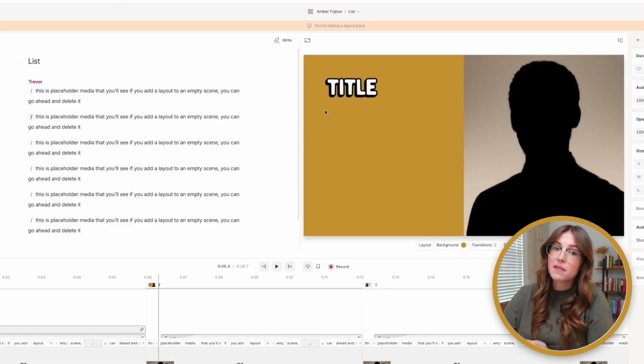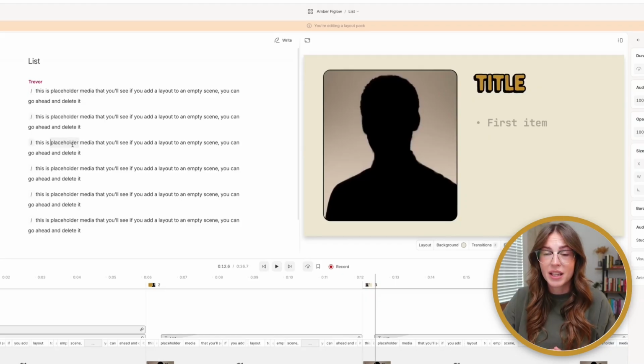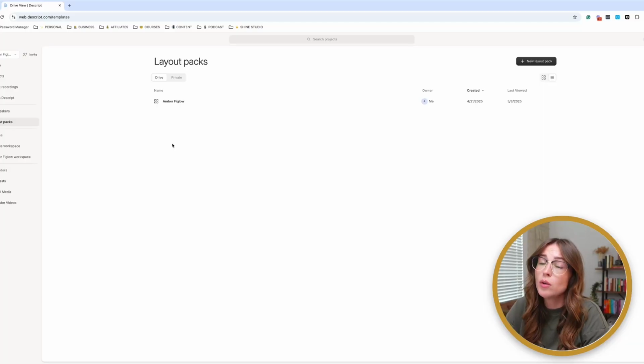The ones that Descript gives you are great starting points and great templates. But if you want something completely custom to your business, it is possible inside of Descript. Okay, so there's no great way to go about this, but I found a couple of workarounds.